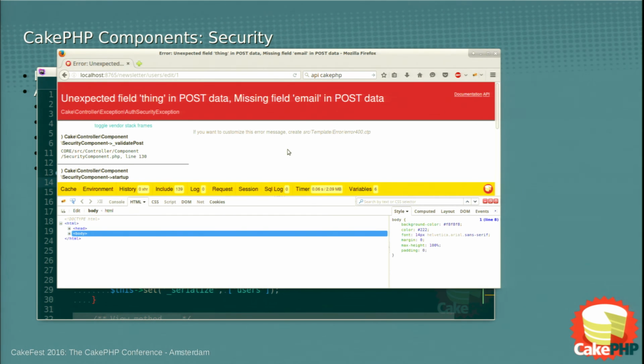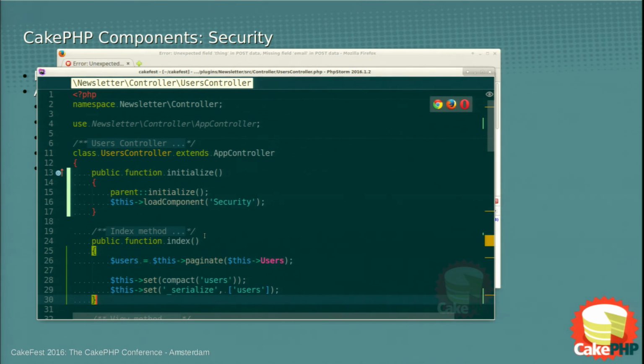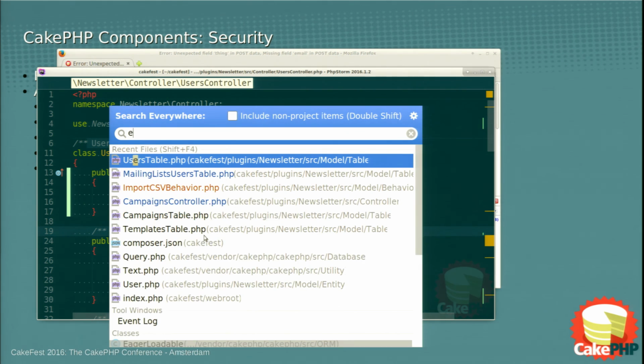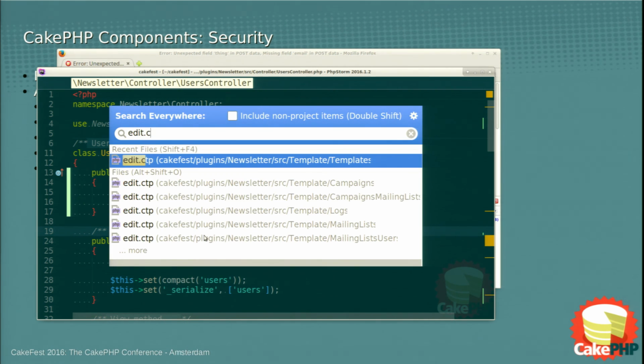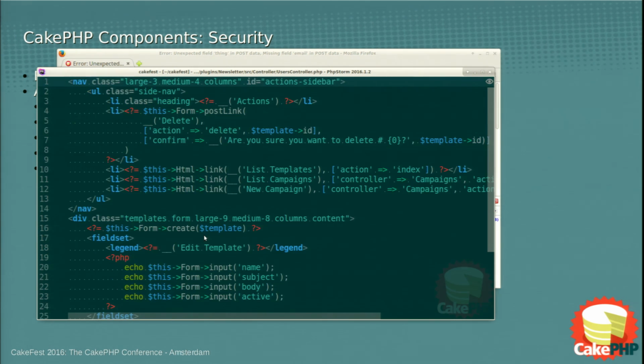I have a deeper question. Okay. In the template, I'm adding the entity into this form create. If I don't, will the security component still work? I don't think so, but we can try. So we have an edit template under users.